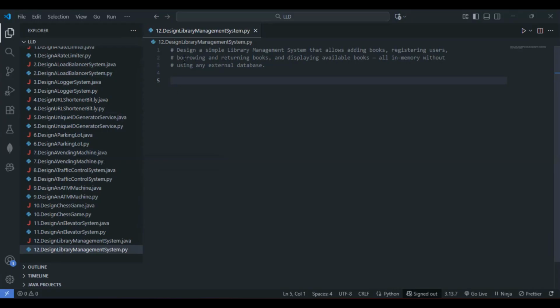We have to design a simple library management system that allows adding books, registered users, borrowing and returning books, and displaying available books, all in memory without using any external databases. So this is fine, I believe. Let's do one thing. First, let's collect the functional as well as the non-functional requirements. Then we can move forward with other stuff like algorithm choice, UML diagram, and other things.